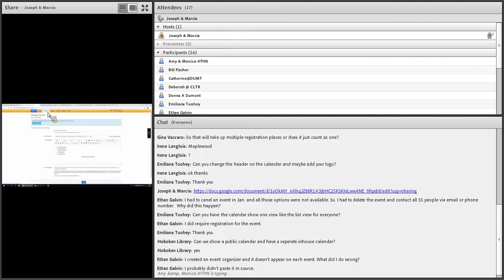Okay, yeah. So if you didn't paste it into the source, it may not appear correctly. I would definitely go back and double check that. And make sure you click save at the bottom.